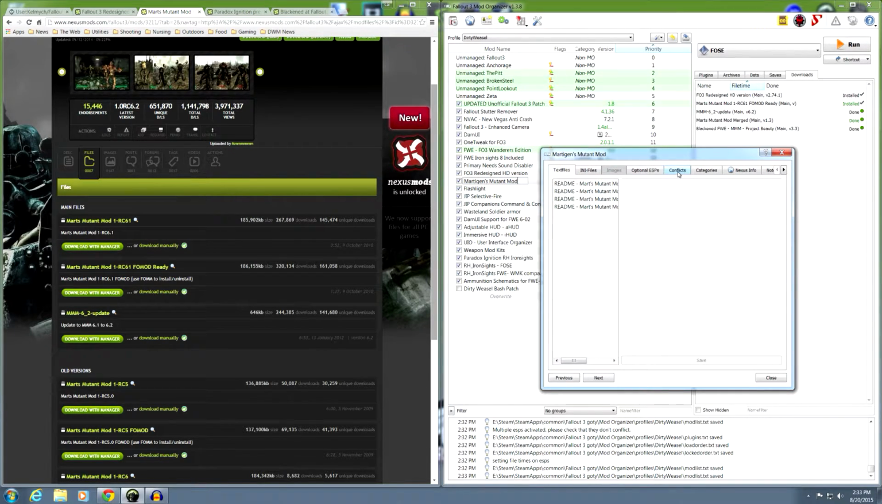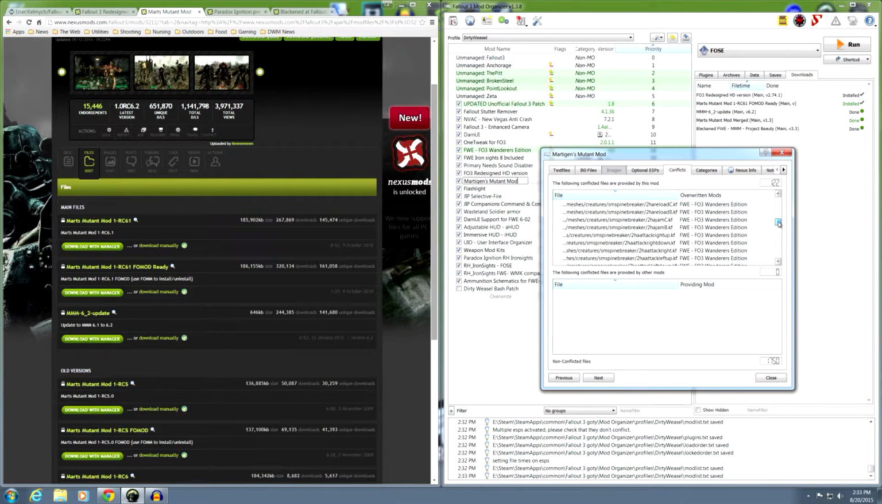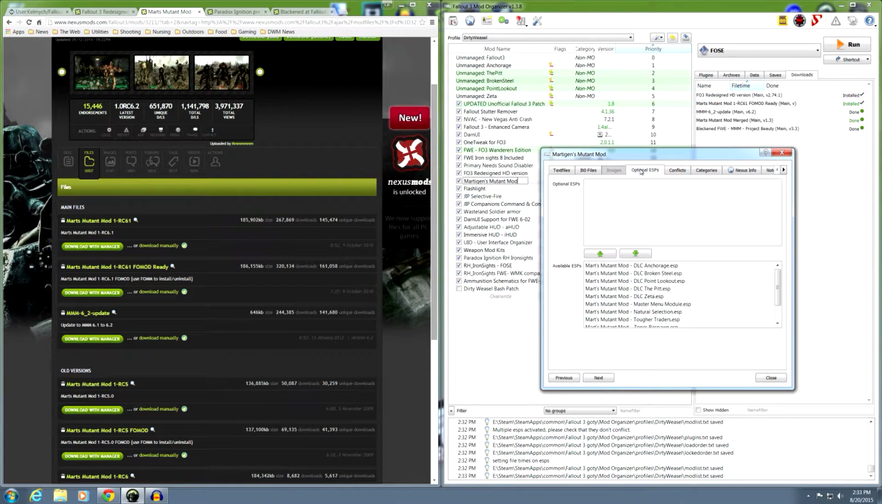And you can see conflicts. It's going to make a lot of changes because this is big stuff here, guys. So just so you know. When you come over to ESPs, you're going to have 11 down here in the available ESPs. The next mod we'll be installing will be merging most of these together. So what I'm going to do is I'm going to start moving them up. I'm going to move all 11 up to the optional ESPs, hence, deactivating them. And that includes the ESM and the Martigen Mutant Mod ESP.